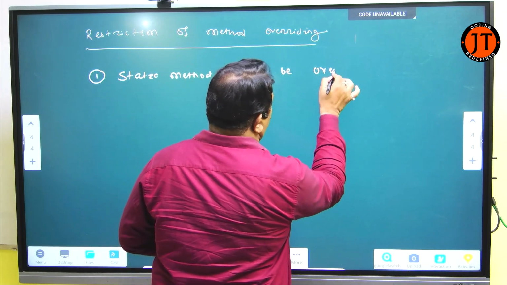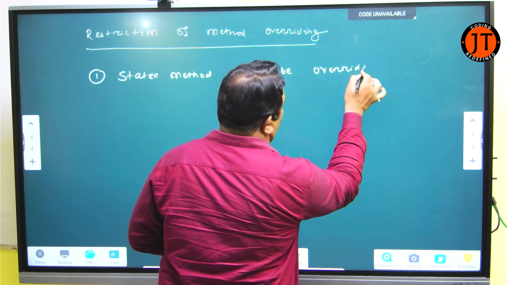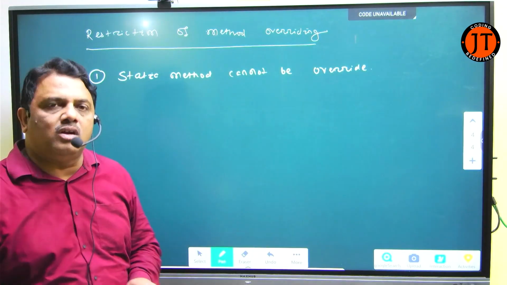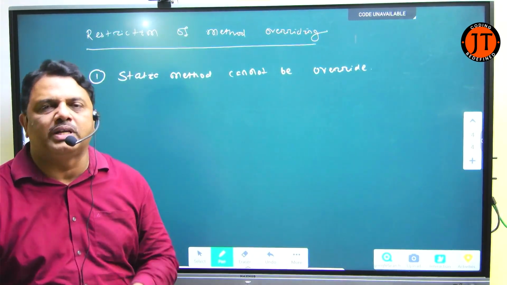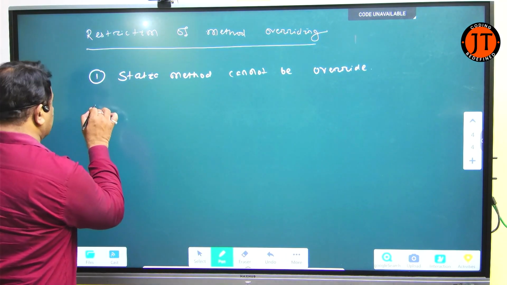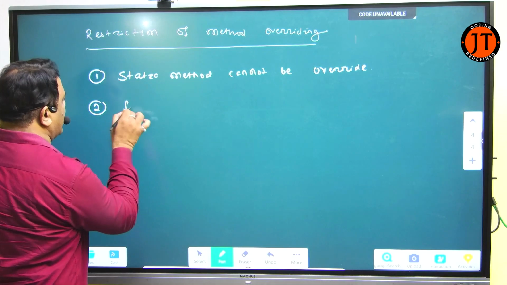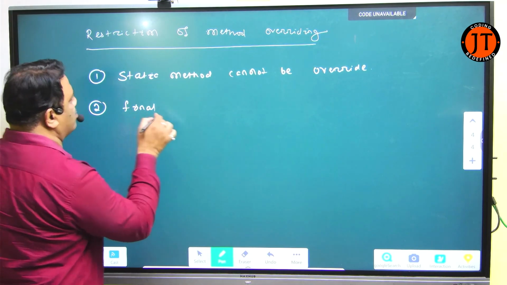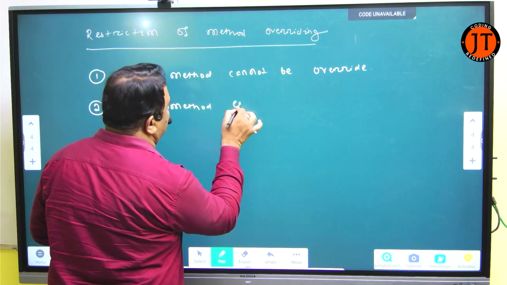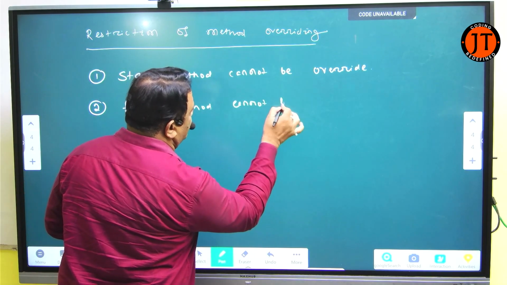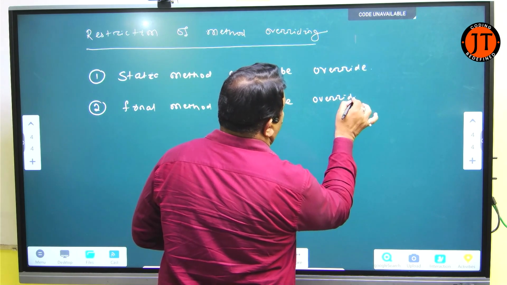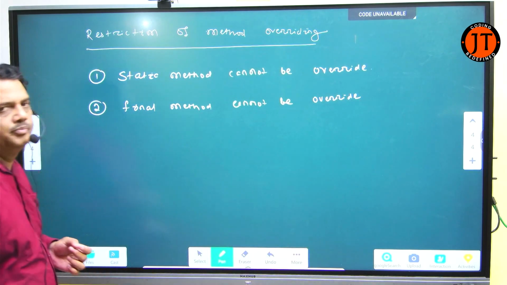If they ask you the question, can the main method be overridden in Java? You say no. The main method cannot be overridden, because main is what type of method? Static. The second one is that a final method cannot be overridden. In Java, a final method cannot be overridden.